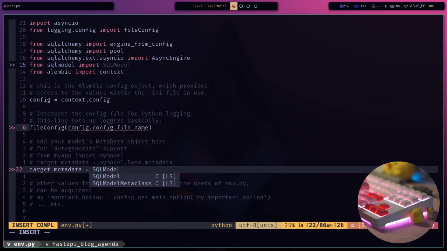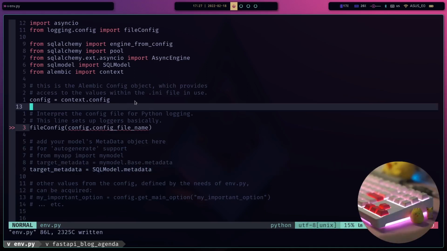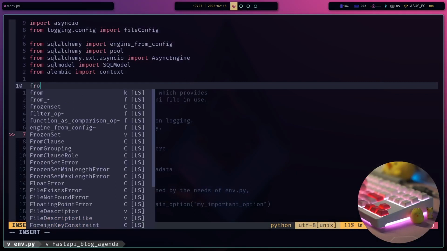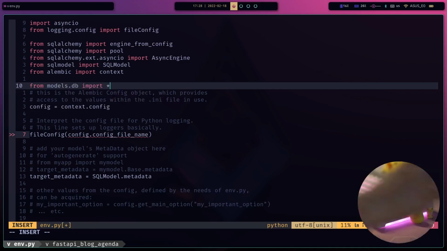In here, we use SQLModel.metadata. So now we have our SQLModel hooked up to Alembic. And then we also want to import all of our models. So in here, as I mentioned earlier in the init file, we can do from models.db import star, which will import all of our models. So say we have a blog and user model, it'll import everything in here.